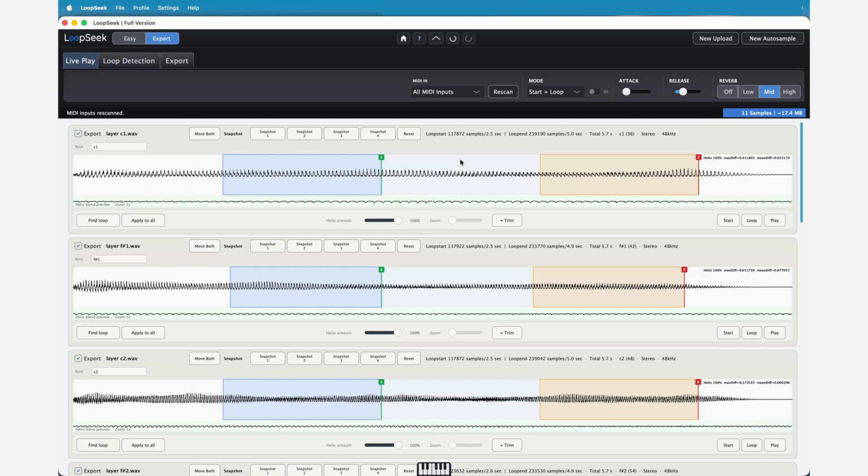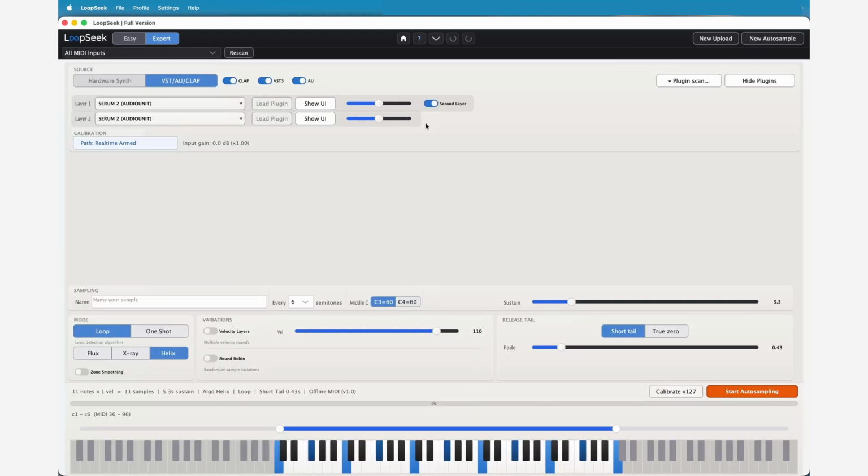One more thing I forgot. Let's go back for a moment. If one layer is too loud, you can adjust the velocity here. That way, it gets recorded differently. You can preview that directly here.